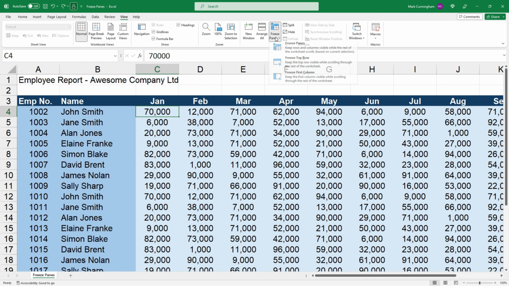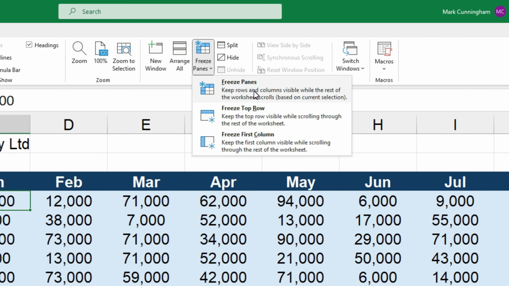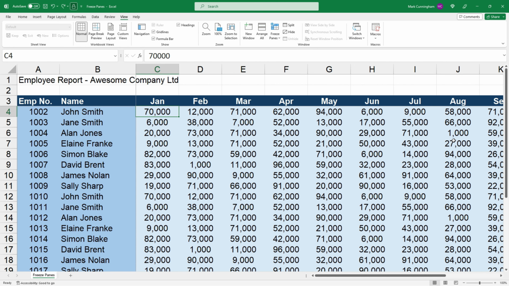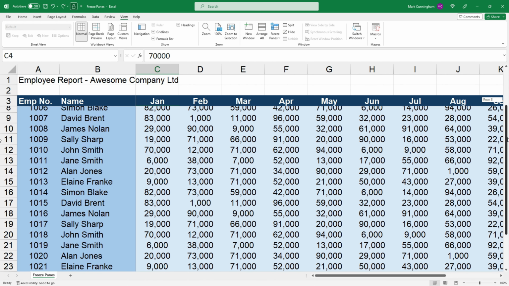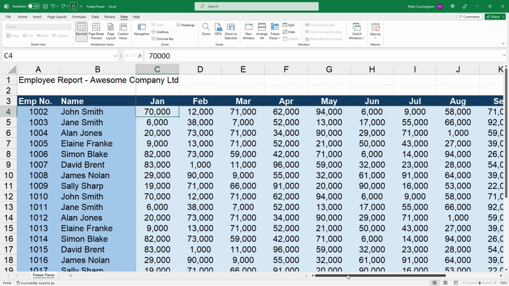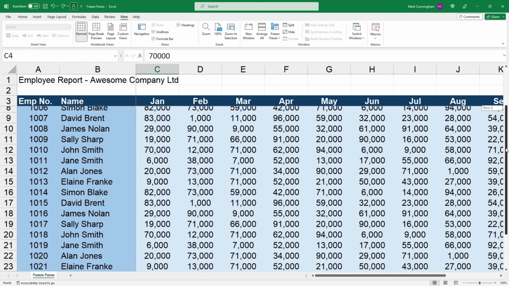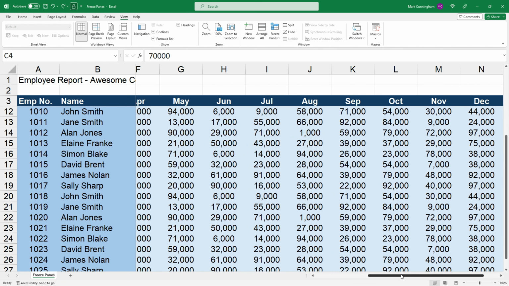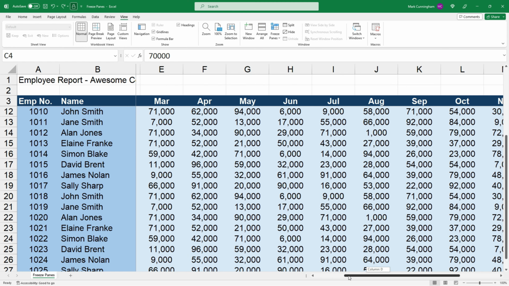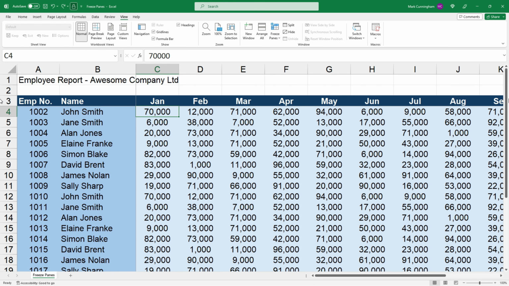Now, if I go up to Freeze Panes and I select Freeze Panes from the menu, that has frozen everything above and to the left of the cell that I've chosen. And you can see that if I scroll down like this and back up, and then I scroll to the right and back across. And then if I do a combination of those, if I scroll right down and then scroll to the right, you can see that the top three rows and the first two columns have been frozen in place. And if you'd like to undo that, you just go back to Freeze Panes and click on Unfreeze.